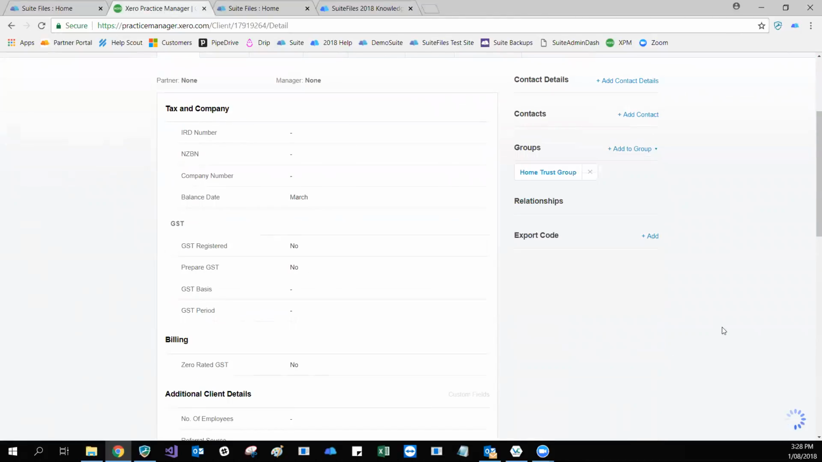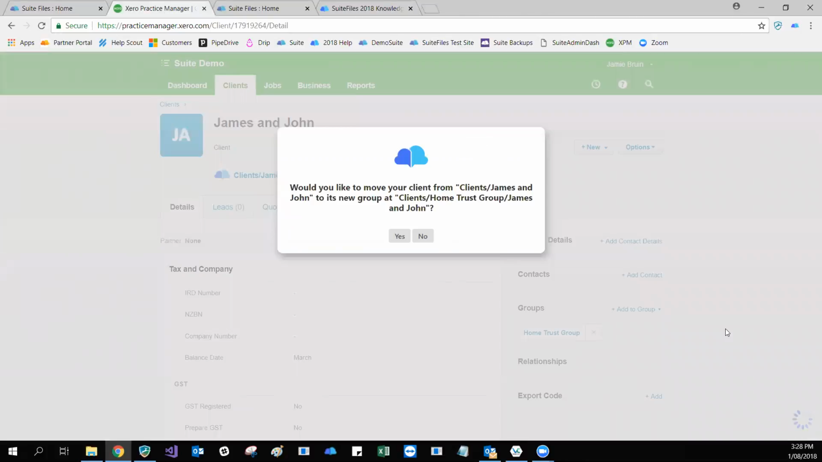Click the Add button. As you can see, it's going to ask us if we'd actually like to have that client folder in SuiteFiles moved to be in a group folder structure. So currently our individual client is located directly underneath the clients folder in our SuiteFiles site. But if I choose to move it to the group, it's going to be under the clients folder, but then under the group folder underneath that. So it's going to be clients/group/individual client or individual entity.